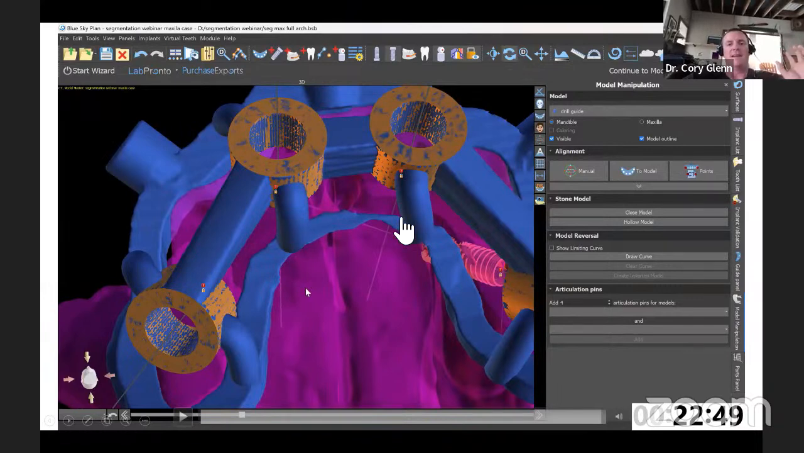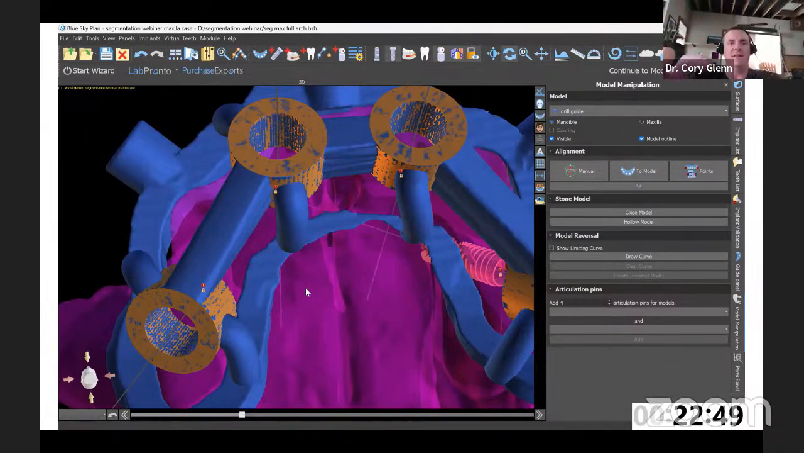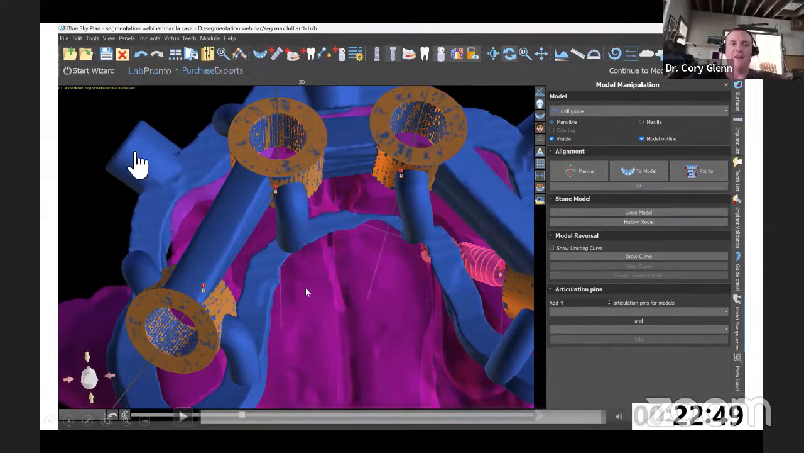And granted, there are ways I could have stayed entirely within BlueSkyPlan, but I would have had to do a different guide design. The reason I really like this type of drill guide design is because it keeps everything open. It's this open cage design where your irrigation can get in there. It's not being blocked off by guide plastic. You can see the bone, you can visualize sockets, all that kind of stuff. I can literally see the bone as I'm doing all of this. But as far as fit, it's going to fit the exact same way that the reduction guide did, because again, they're one and the same from here down.